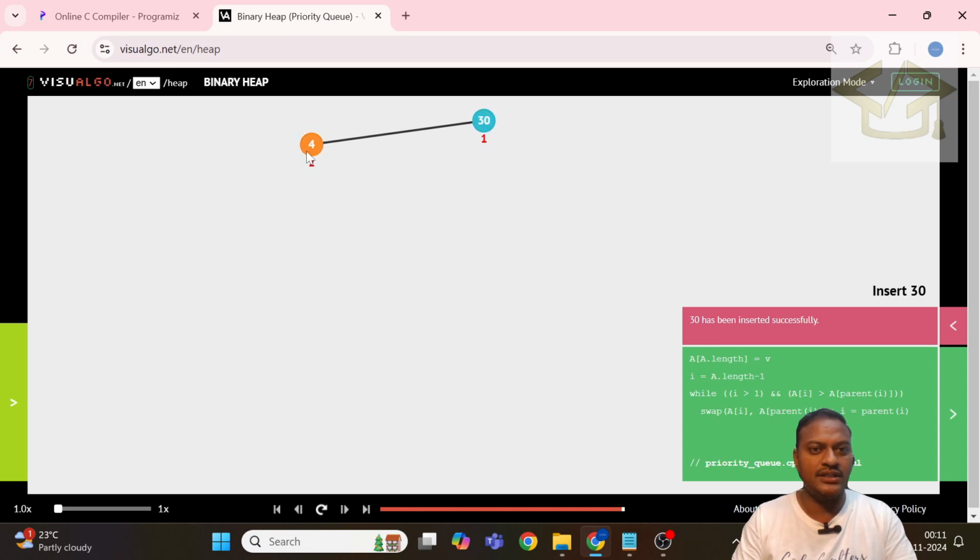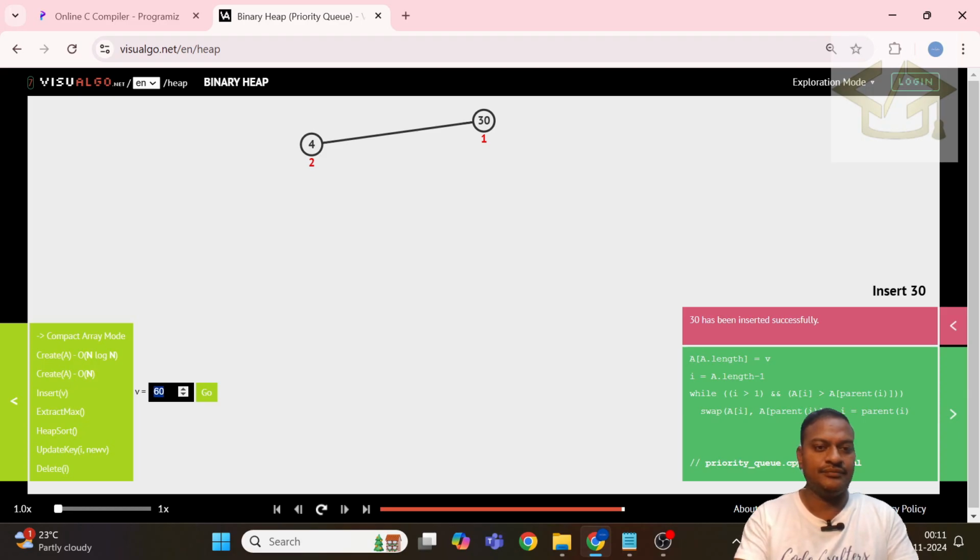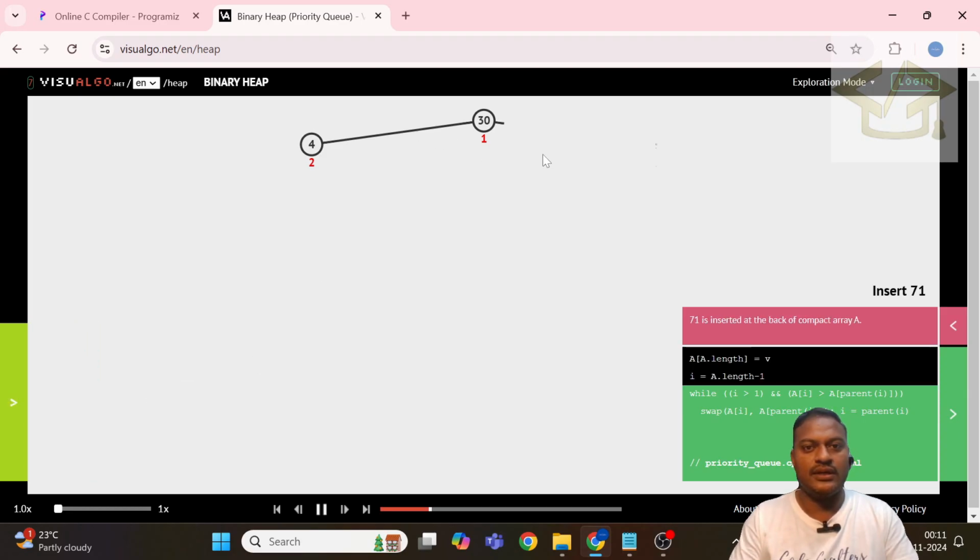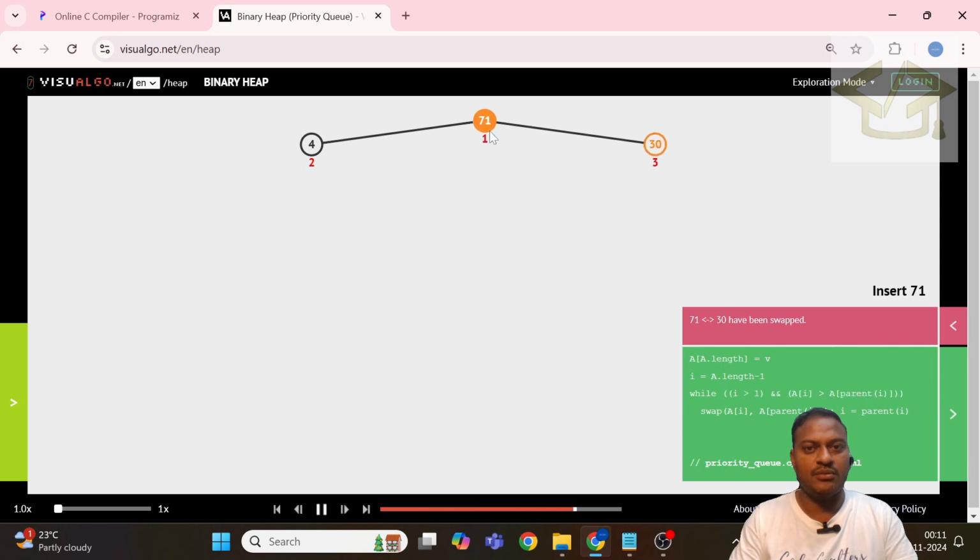We have 30 initially at index 2, and because 30 is greater than value 4, which is at index 1, the parent, they both will be swapped. So we are moving the values from the bottom to the root. This is called percolate up. Normally during insertion we will perform the percolate up operation. Let's insert one more value, say 71. At index 3 it will be inserted, again percolate up will be performed, so 71 will go to the parent node.